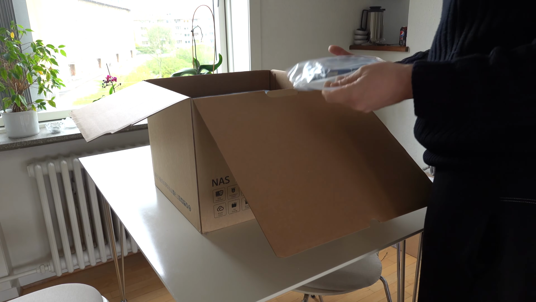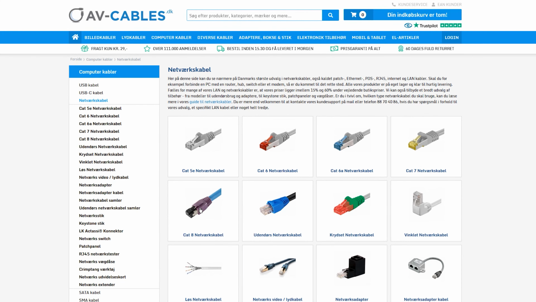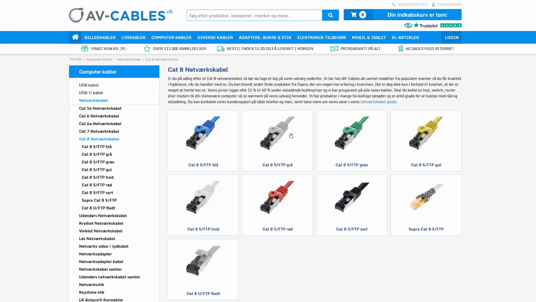The NAS did come with one Ethernet cable, but you may need several in case you're setting up an entire system like this. I need 3 to connect the desktop to the switch, the router to the switch, and the NAS to the switch. I just went with the newest Cat8 cables, which support up to 40 gigabit Ethernet.